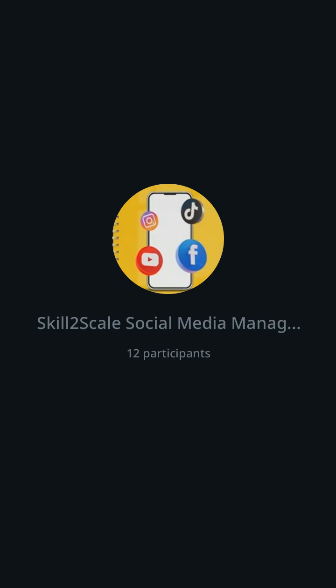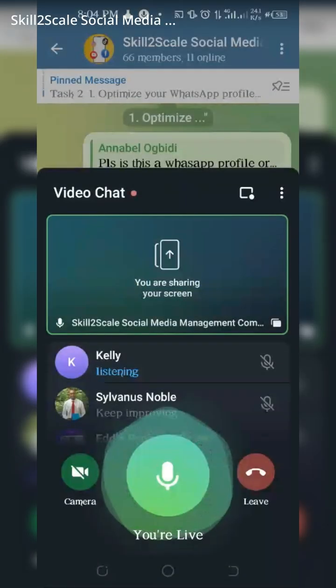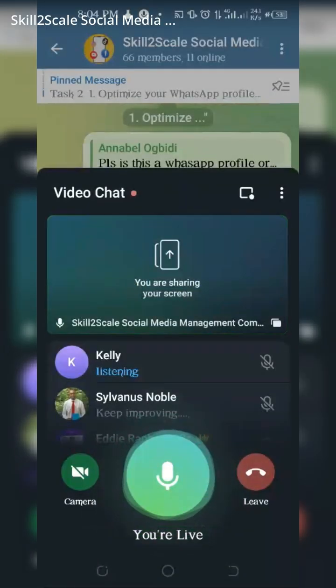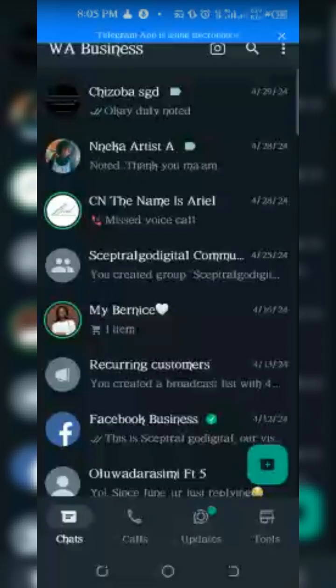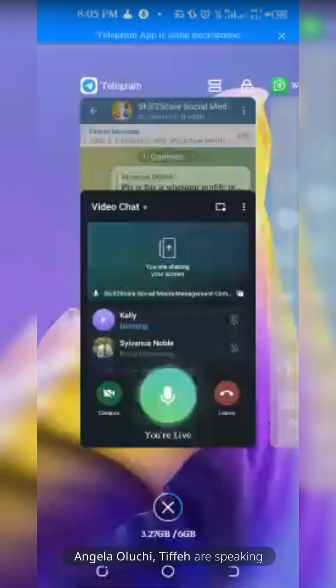So let's quickly go to WhatsApp Business. Sorry, my WhatsApp goes off by 8 p.m. So WhatsApp Business rather. I believe we can now see my screen. Please, if you can see my screen, let me know. If you can see the screen, kindly unmute yourself. Yes, we can see the screen. Okay, thank you very much.